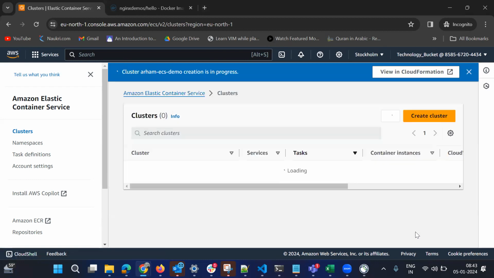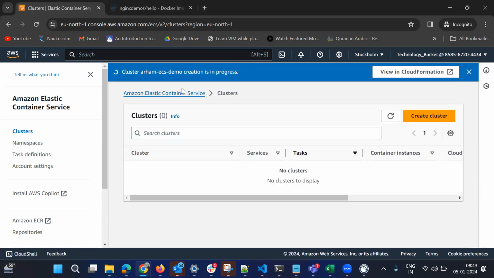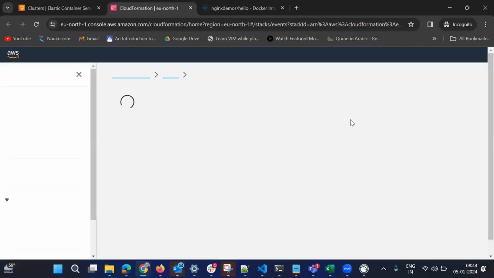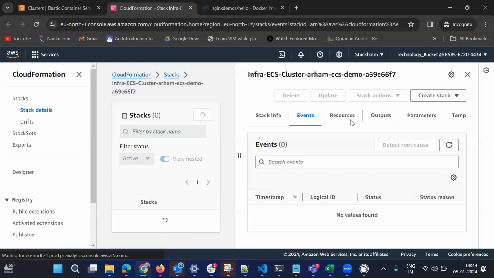So friends, it will take some time. You can see here the cluster Arham ECS demo creation is in progress, and it is showing no clusters to display here. Cluster is 0. So it will take some time. Meanwhile, if you want to see how this ECS is being created or set up, you can go to this view in CloudFormation. You can see AWS in the backend runs different CloudFormation stacks here.